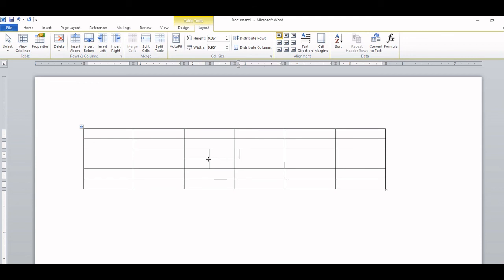We have learnt in this class how to create a table in MS Word, and this is the 2010 version, same for the 2007 version also. Then how to insert a column or row anywhere in the table, how to delete a particular row or column, and also we have learnt what the merge cell is and how to do it, and what the split cell is and how to do it.